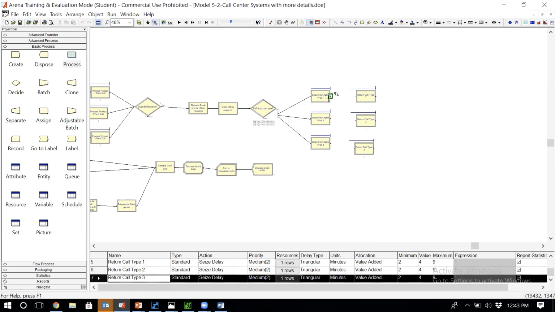Make sure to connect those as well. So this is the person, the resource, this is the trunk line. We talk to the person, triangular 2 for 9 minutes. And now I want to go ahead and seize these resources that I have.